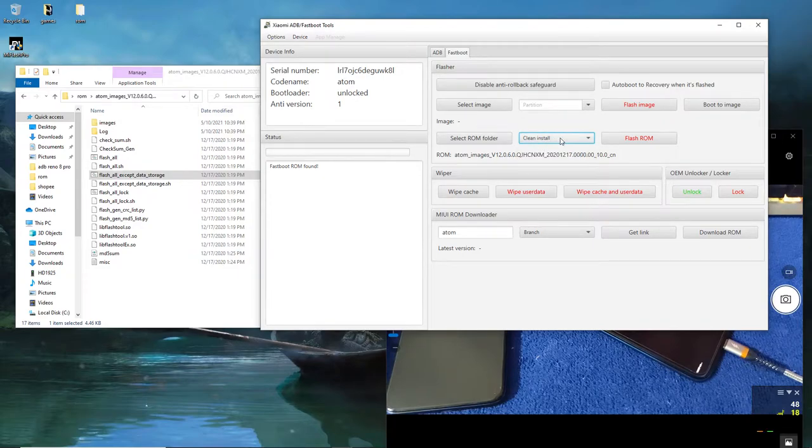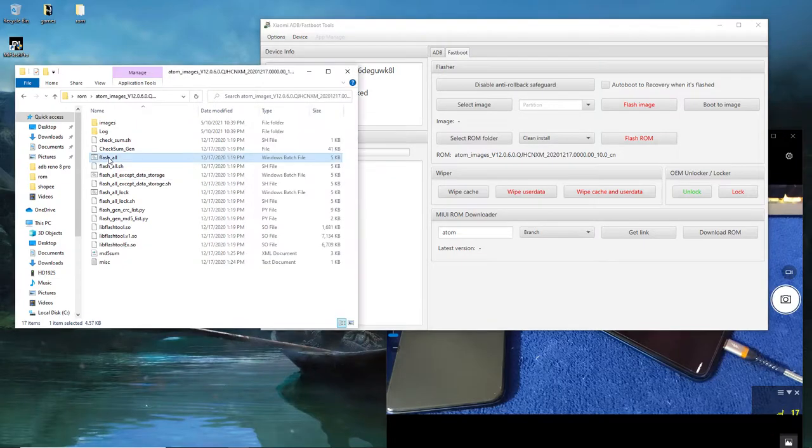Hey, don't use the clean install. This thing will wipe your user data. Use the update only. That means it overrides the system without you losing your data, especially the games you already installed on your device.